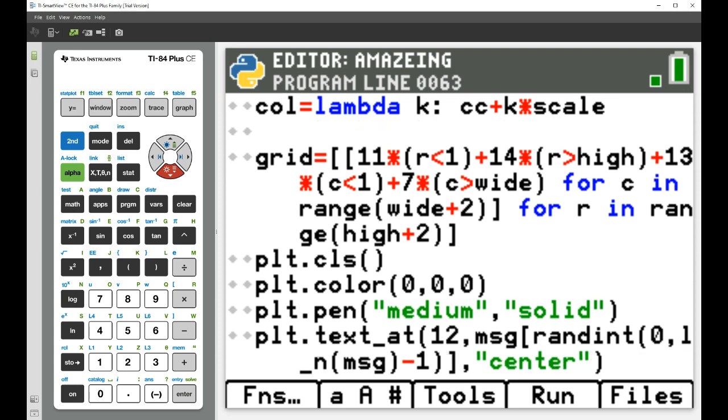And here's my statement that puts the text in row 12, which is the bottommost row on the screen, a random message between 0 and 6. Len of message tells the calculator that there are 7 messages, but they are numbered from 0 to 6. And they are stored in the center. I don't use C for center here because it's only one time usage, because I went on to redefine C to be column.